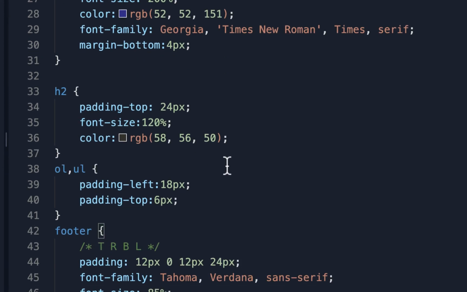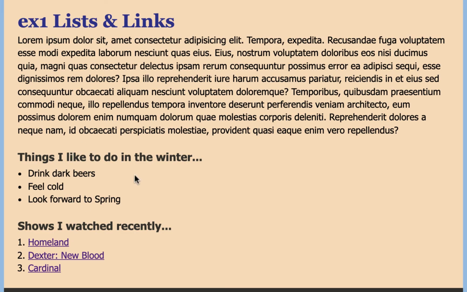Our H2, for some reason, was showing up really big, but we put padding top to separate it from the paragraph above it. We adjusted the font size to get it to look right. We gave it that dark brown color so it looked more like the trees. These are the H2s. That looks okay. They could even be a little darker, but I'm not going to change anything now.